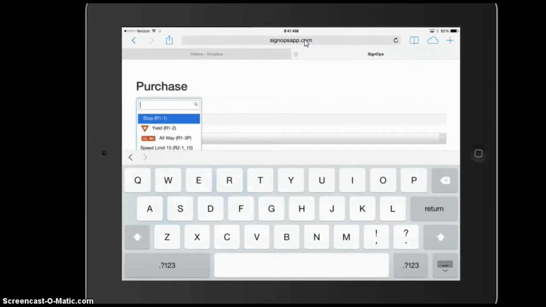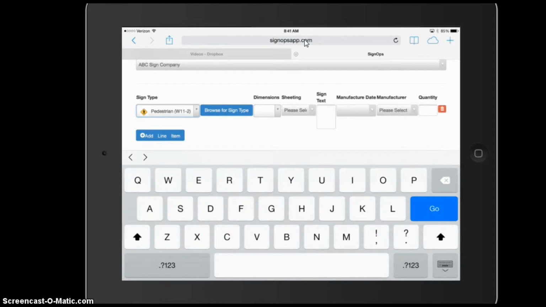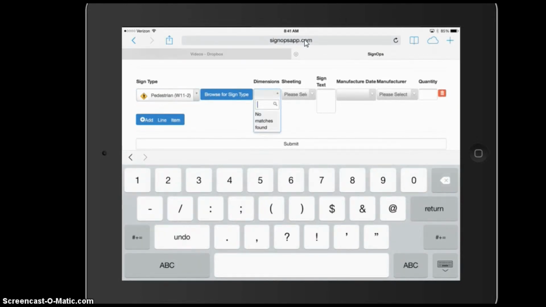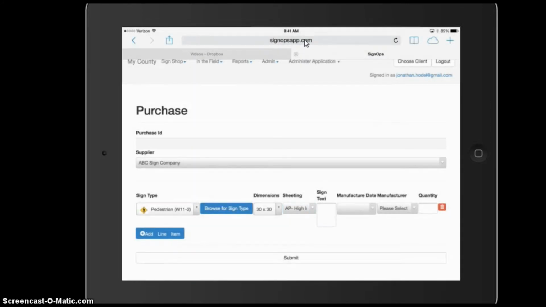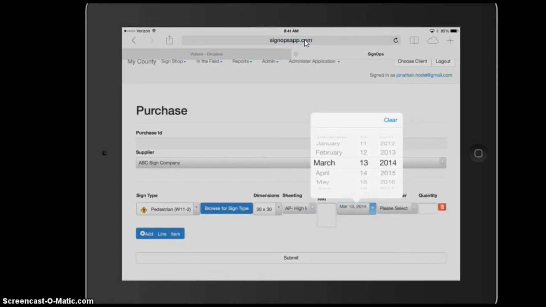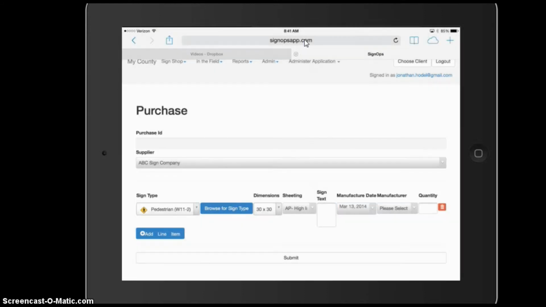And today we're going to say we purchased, let's just go with Pedestrian Signs, and the dimensions on these, we'll just say are 30 by 30. Let's select that 30 by 30, and the sheeting on these is going to be high intensity, and the manufacture date is going to be today's date. The manufacturer is pre-configured. You can add or remove these as you need.